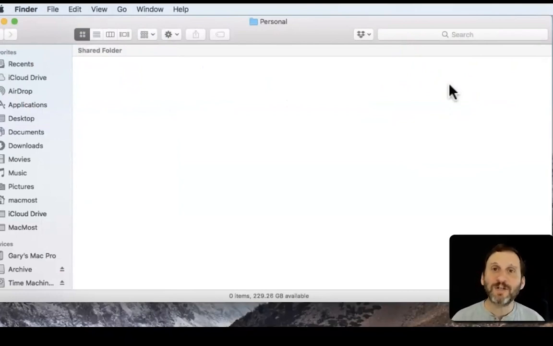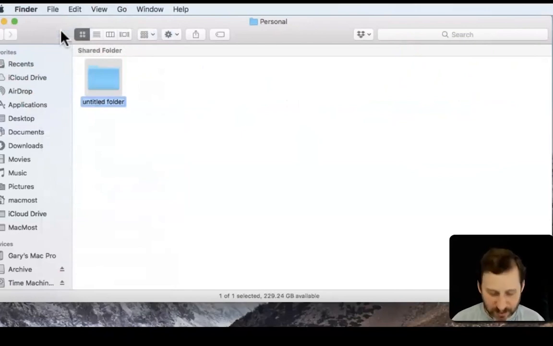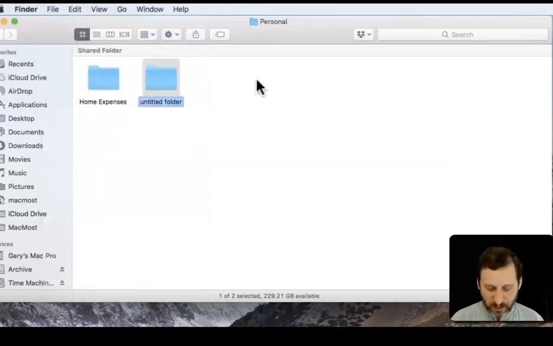So I'll want to actually have folders inside my personal folder as well. I'll create a new one and I'll call this Home Expenses. And I'll store receipts and information about things having to do with my house. I'll create a new folder called Hobbies. And I'll store things in there for hobbies. Now, I may want to have folders inside the hobbies folder as well for different hobbies that I have. You can continue to create as many folders as you like.